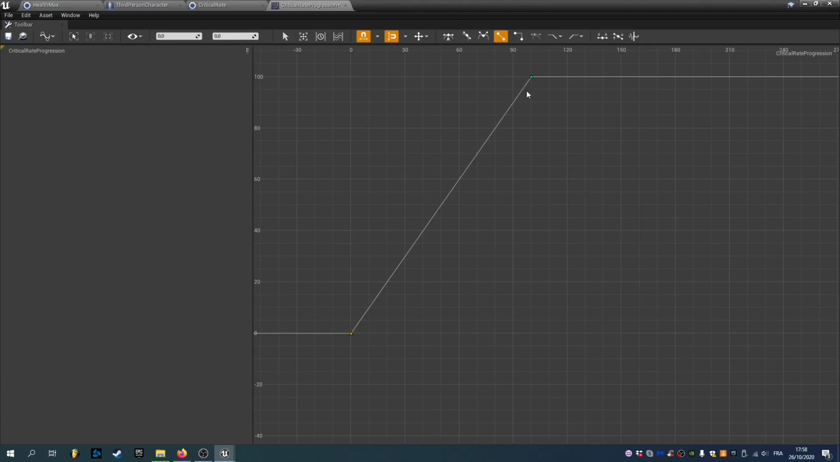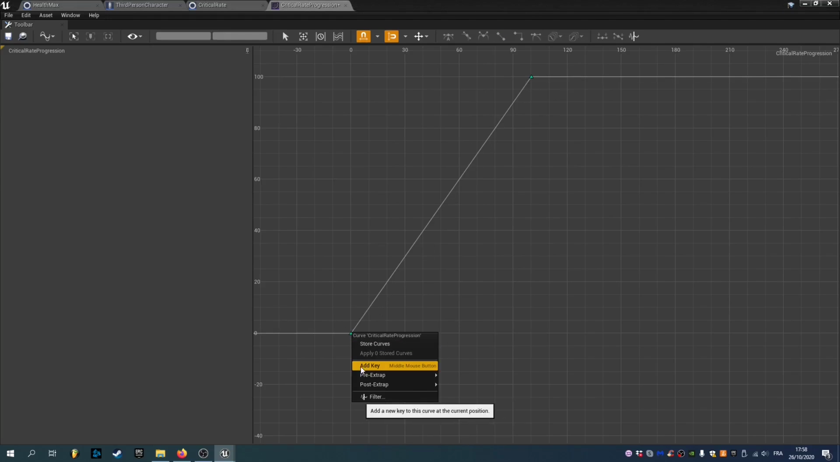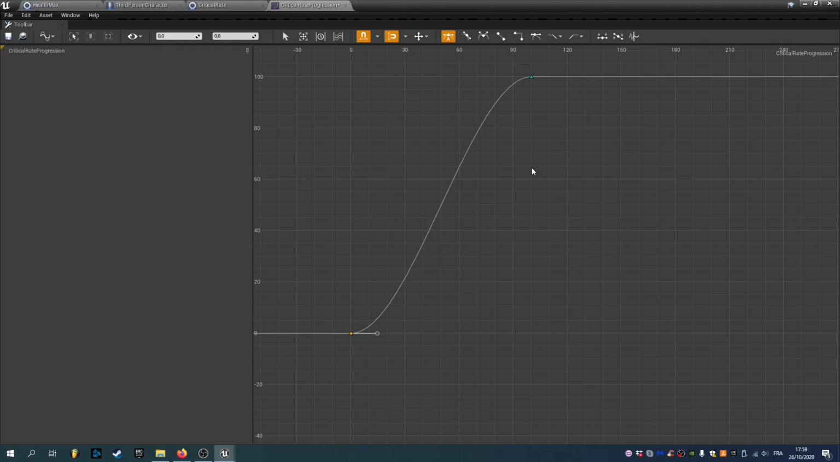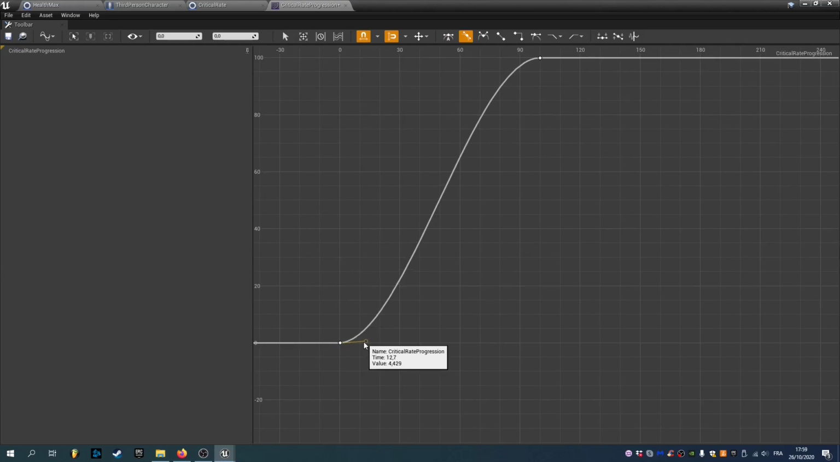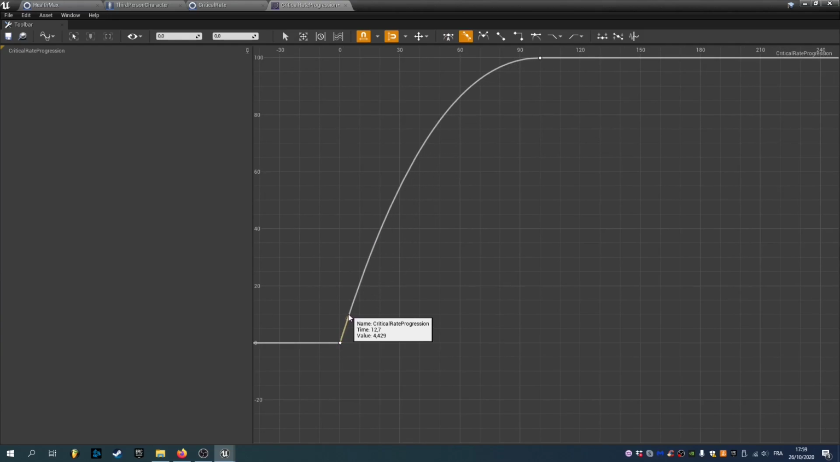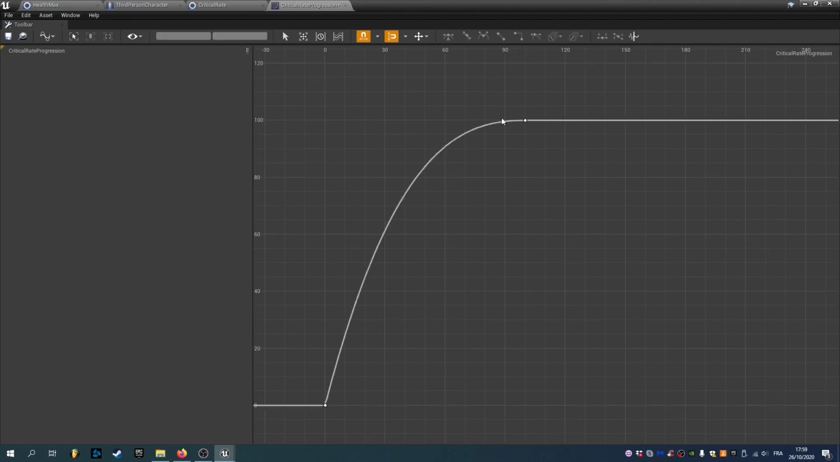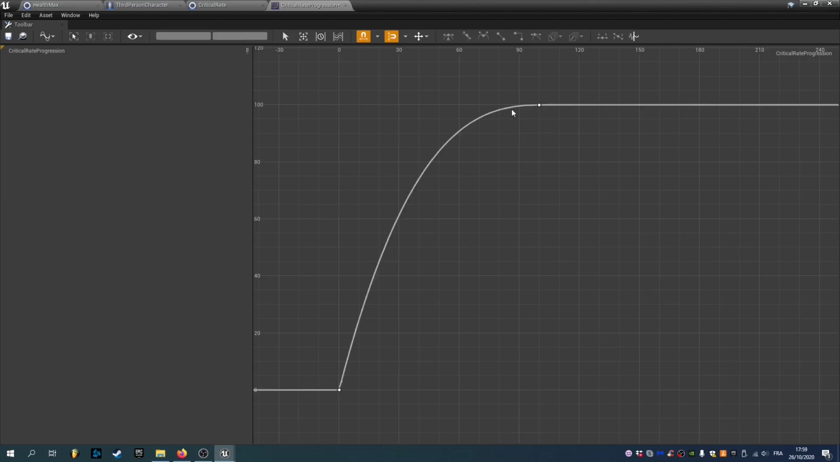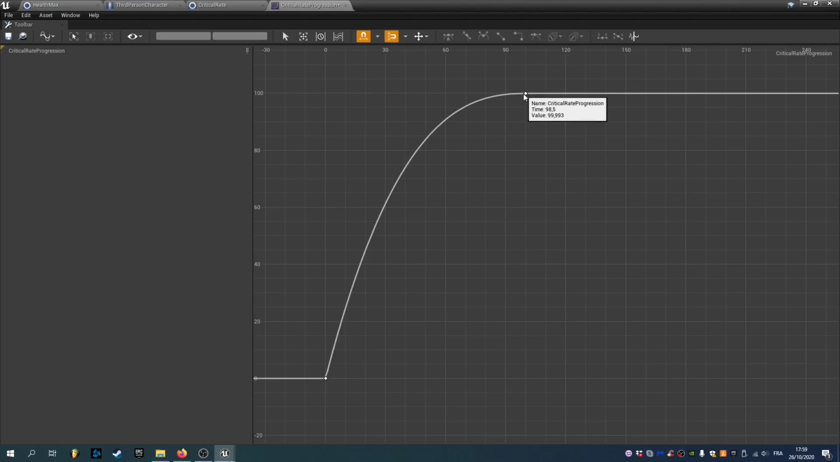And now we can simply set the shape of the curve. If I select my key and set it to auto and do the same thing for the second key, now I can set the shape of my curve. So something like that, for example. 100 agility is going to be a value that we won't really reach, but it's going to be the cap of our critical rate. So whenever we reach 100 agility, we're capped for critical rate. And as you can see, we have a nice progression.